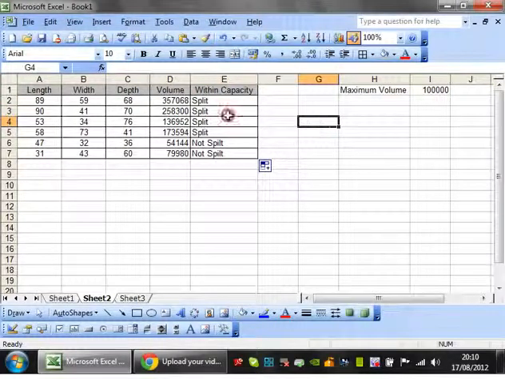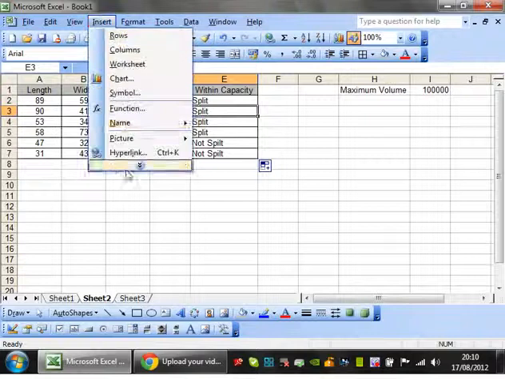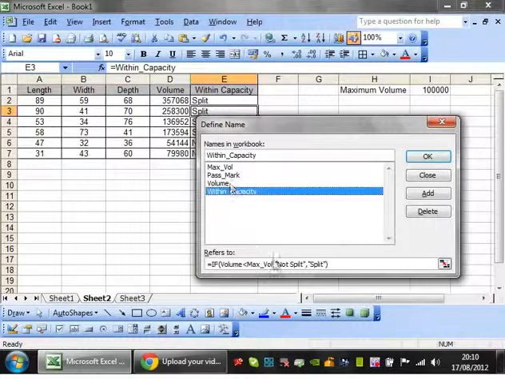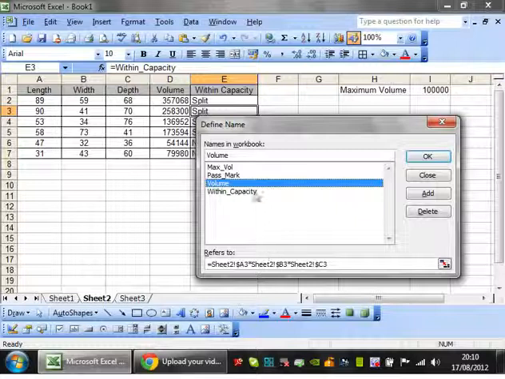So that is how you can create your own formulas using named ranges. You're not naming a range, you're actually naming a formula.